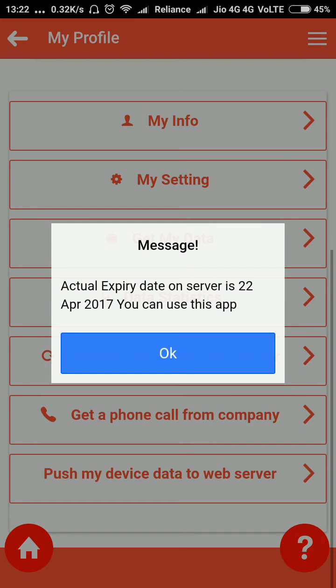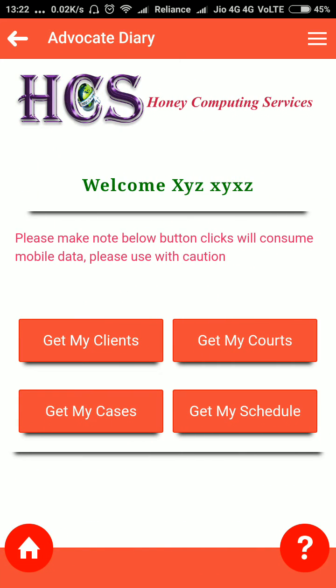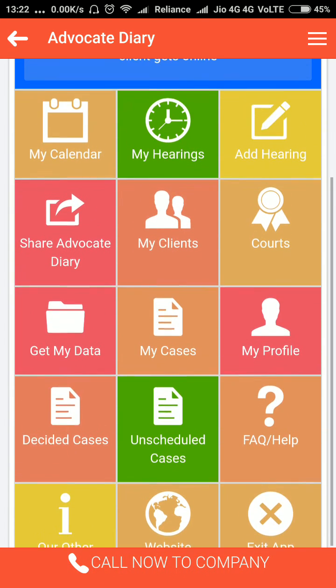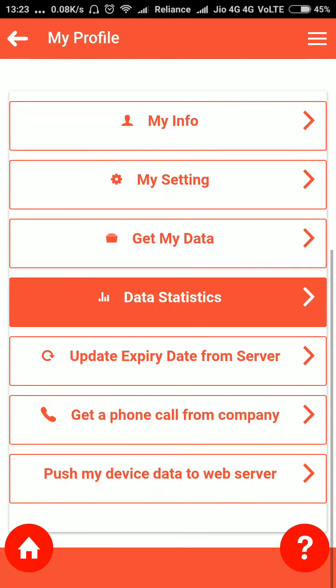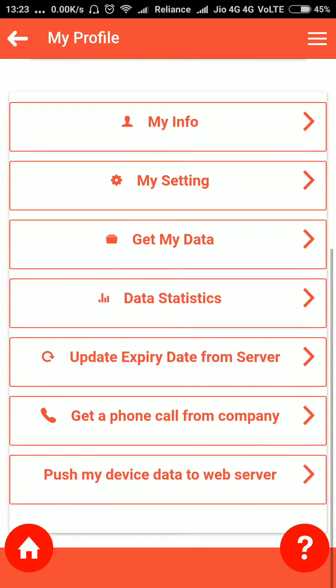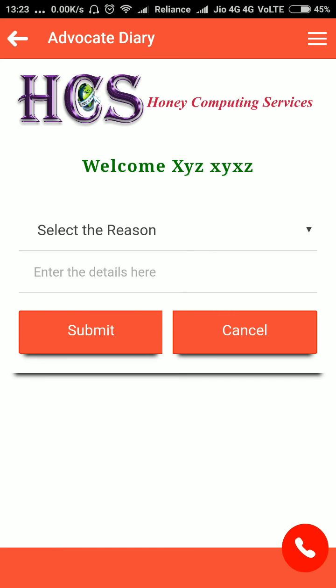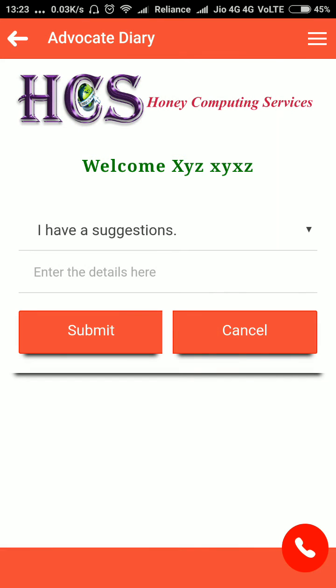Now, coming back to the home page, Get My Data is already elaborated earlier. In Data Statistics, you get a summary of all your data. Here you can view the expiry date of your app from the date of your registration. In Get Phone Call from the company, you will be directed to the contact page wherein you can submit your query, which will be taken care of very soon.